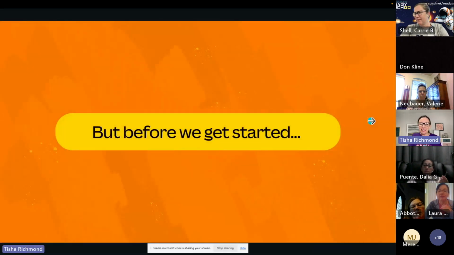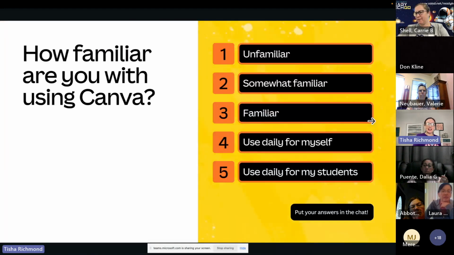So before we get started, I'd love to get a gauge of where everybody is with your familiarity with Canva. If this is brand new, maybe you've not even ever opened Canva before, I would consider yourself a 1. If you maybe have played around a little bit, but really haven't designed much, I would say you're a 2. If you've been designing and are pretty familiar, I'd give yourself a 3. And if you're using it on the daily, either for yourself or in your classroom, I would say you are a 4 or a 5.